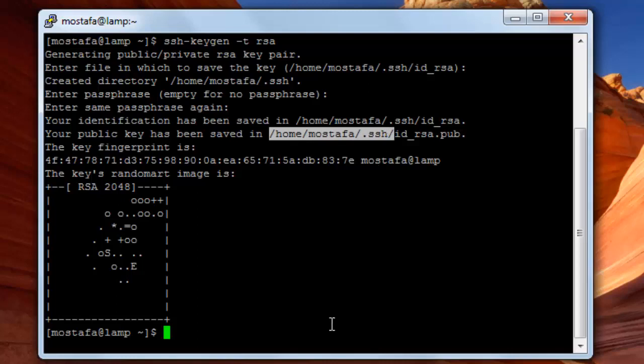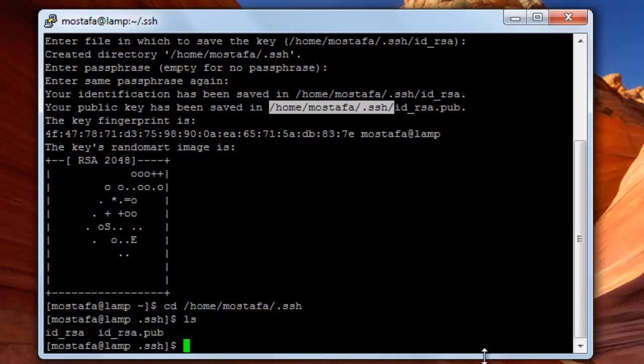I will type cd and then home slash Mustafa and then slash .ssh and press enter, and then I'll type ls to display the contents of the directory. As you can see, I have two files here, one of the public key and the other of the private key. I will attempt to copy the private key and I will copy the public key and move it to another file that we will see its name now.